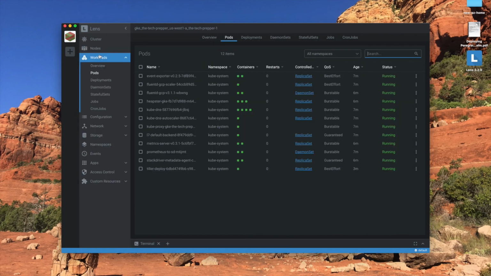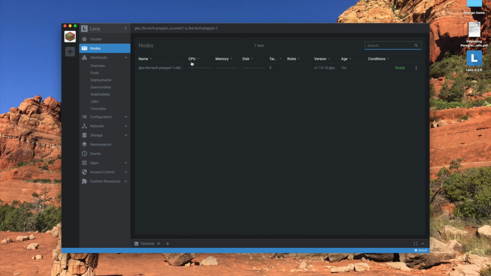But where I will use this is to take a look at things like CPU, memory, and disk metrics. It just makes sense to visualize data graphically. It's not really well suited to looking at the terminal for that.